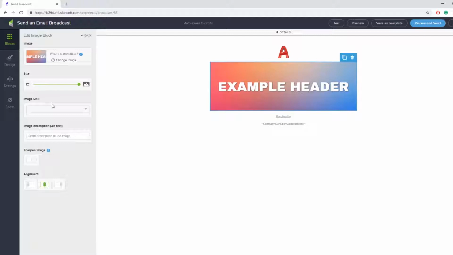Now this is really important. Let's go ahead and click image link. You'll see you have a bunch of different options here. So you have URL, email address, phone number, file download, landing page, web form, and order form. Basically what that means is whenever someone clicks this inside their email, clicks the header, it's going to send them to either a URL, email address, phone number, etc.